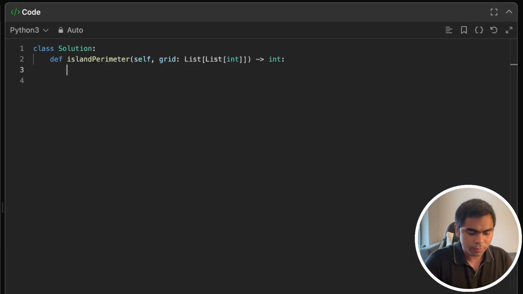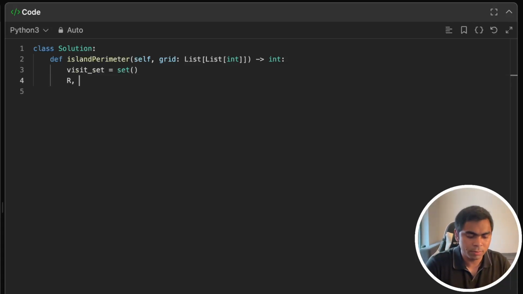Okay, so first things first, we're going to have a visit set. Visit set, it will be a set. Then let's calculate the rows and column length.